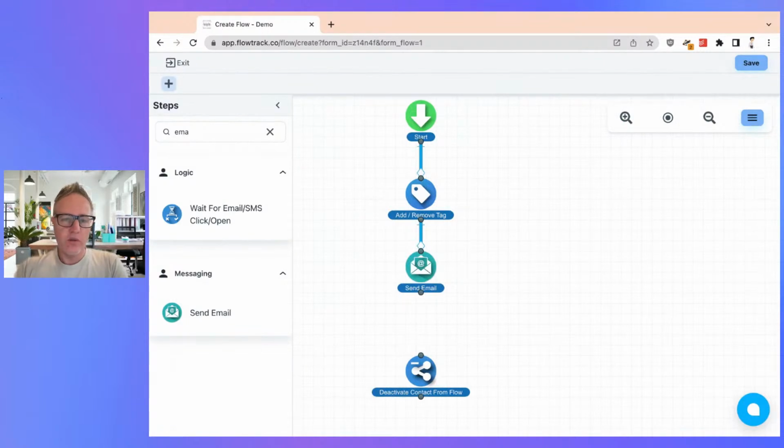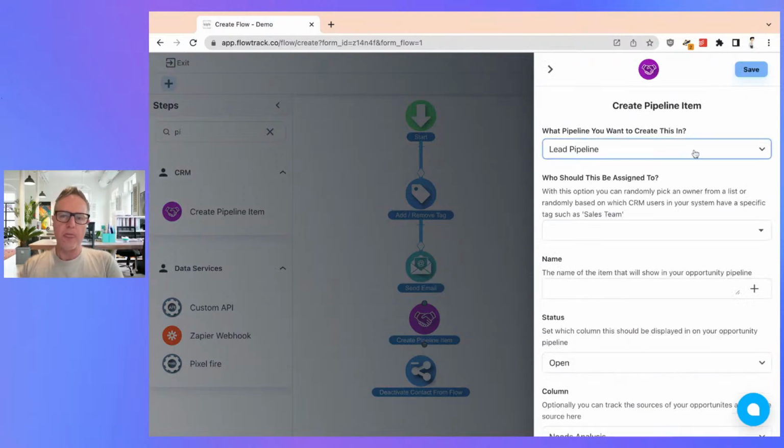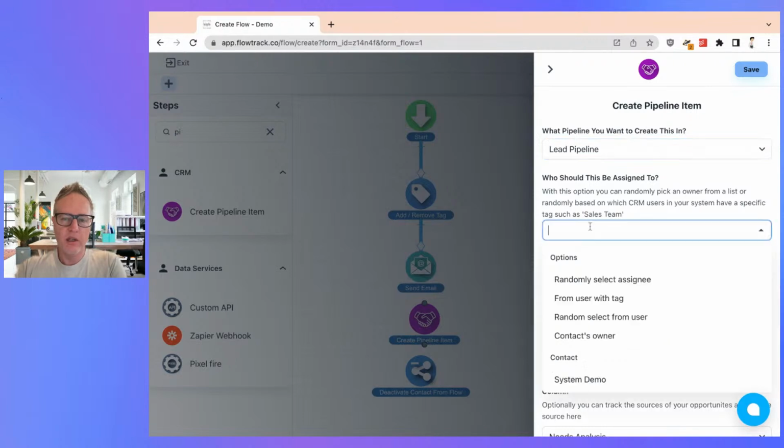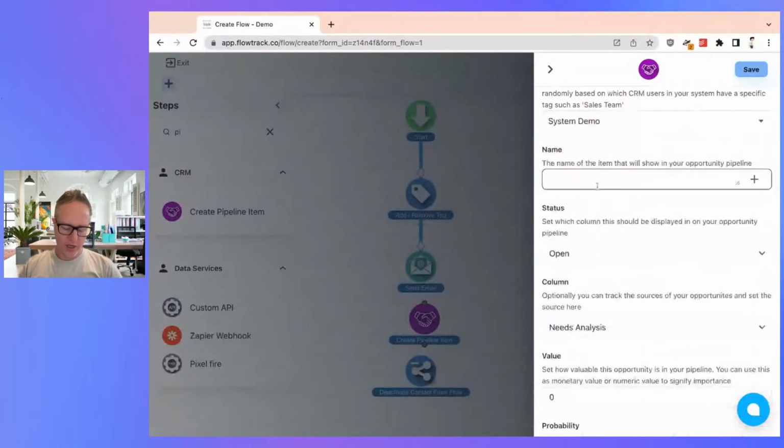All right, perfect. So we got that next step. Now, going back to the PowerPoint, right? What was the next step? We had a very, very simple flow, right? And so this flow was all about getting the person in the pipeline, right? So all I got to do now is add a pipeline step, create pipeline item. And on here, we can go ahead and put them in the lead pipeline. We're going to assign it to my sales user, which in this case is named system demo. We can go ahead and give this a name, new lead.